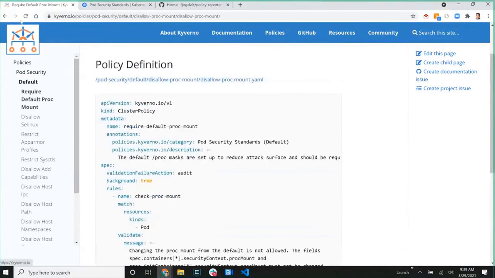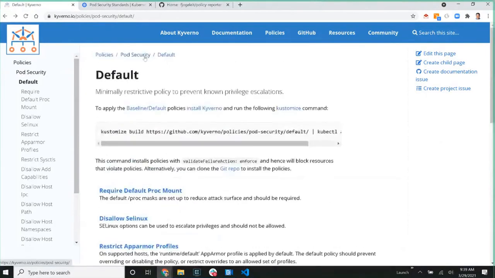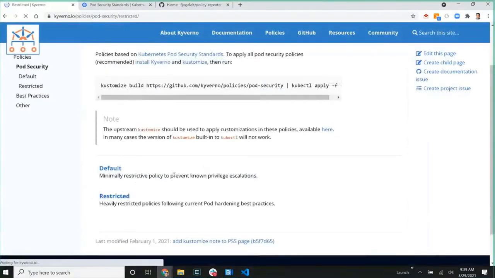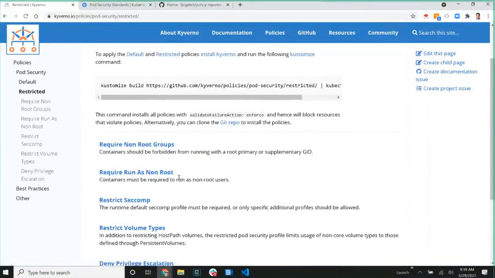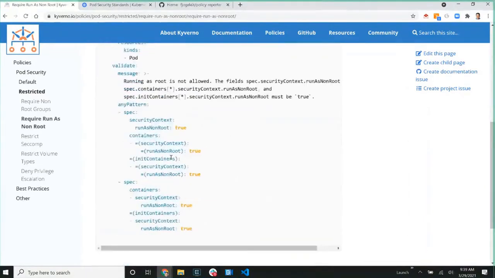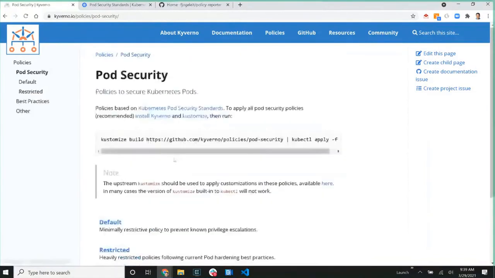But there are, of course, several other policies. If we go back to restricted and look at some of the stronger or tighter control policies, you'll see things like require run as non-root, which is pretty important for non-privileged pods, to make sure both init containers as well as containers are always run as a non-root user, right? So let's go back to this main pod security page.